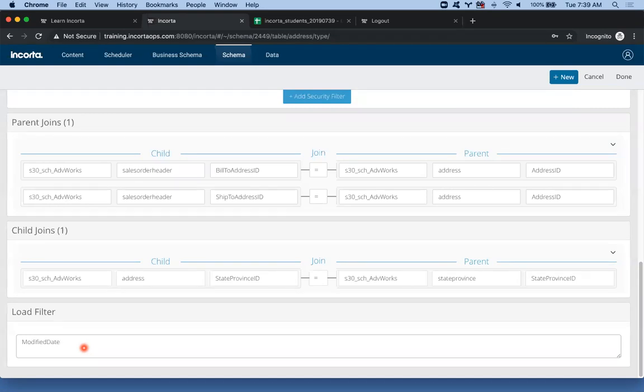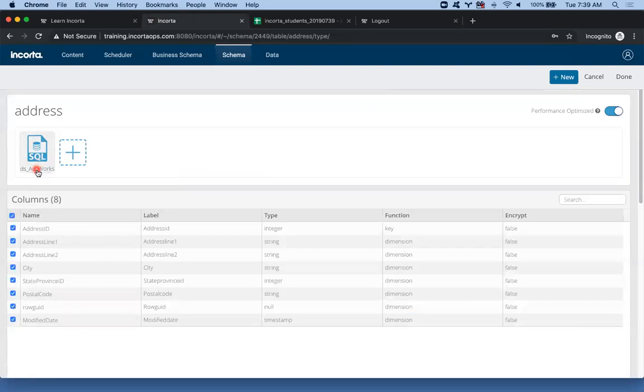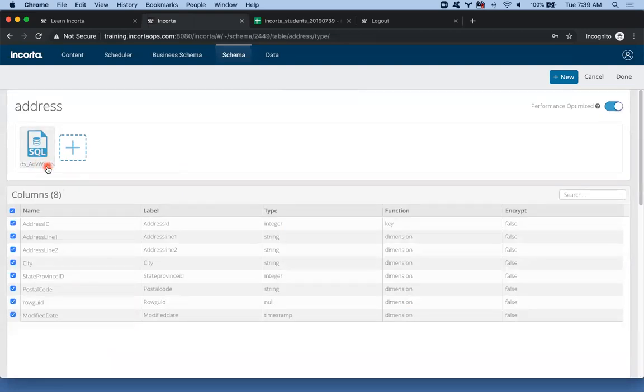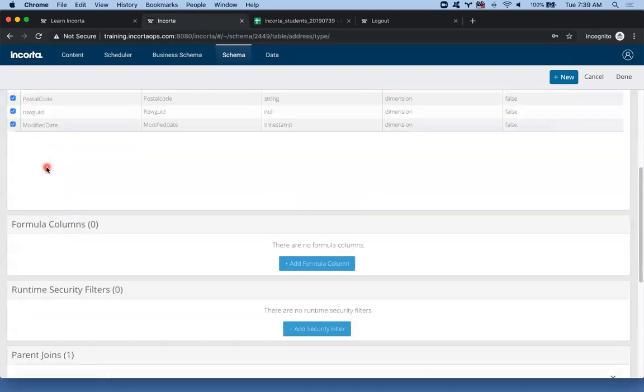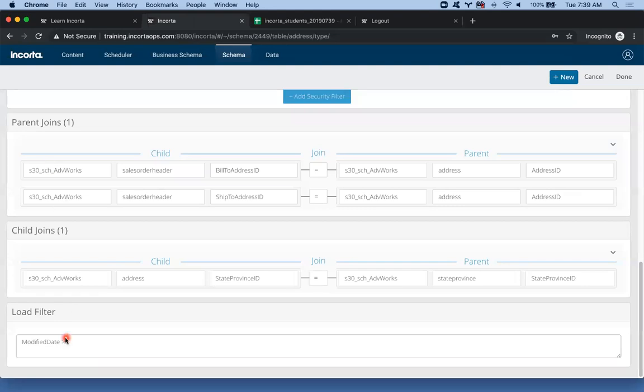There's a specific syntax for this. You can find it in documentation, but it would be greater than XYZ. So I don't have to do that in the SQL. I can mirror the whole source system, but I can also limit the number of records that are being put into Incorta's memory for the data warehouse by specifying a load filter.